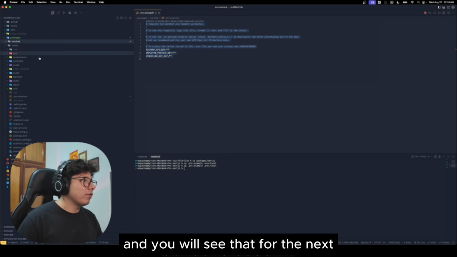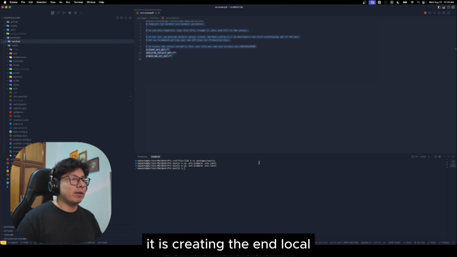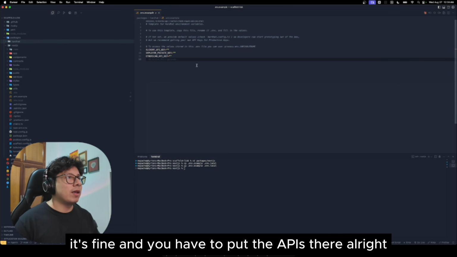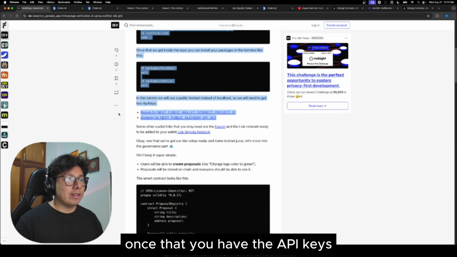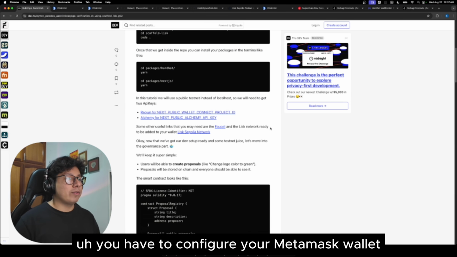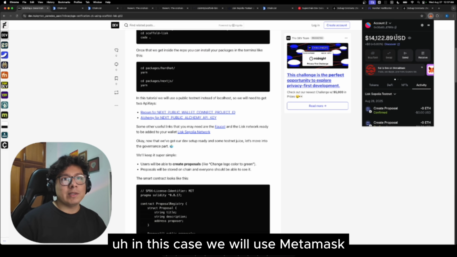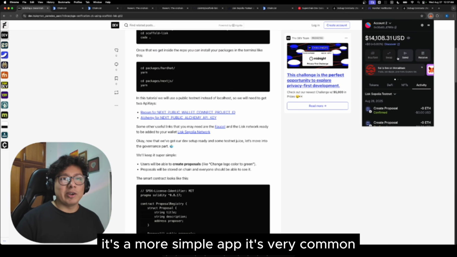And you will see that for the next, it is creating the .env.local. So you have both ways, it's fine. And you have to put the API keys there, right? All right, once you have the API keys, you have to configure your MetaMask wallet. In this case, we will use MetaMask. It's simpler, it's very common.